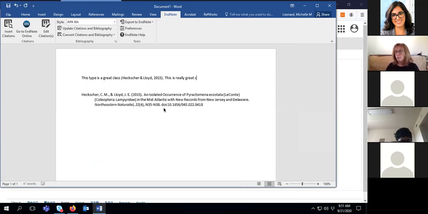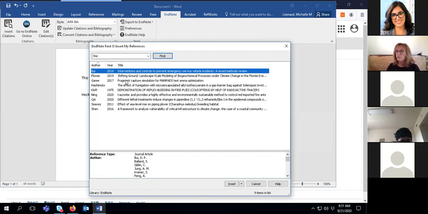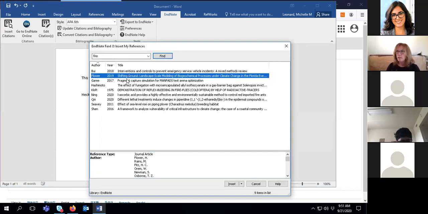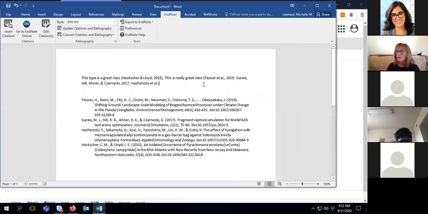You can add more than one citation. Again, go to insert citations. And if you want to do a different topic, say you want to insert 3 different citations, hit insert. It'll do that, and then it'll create your bibliography.